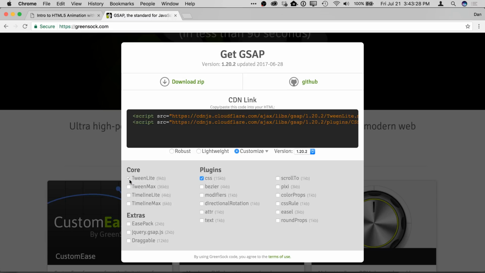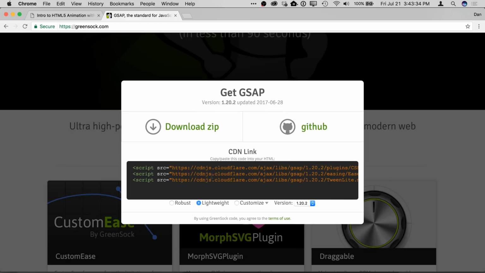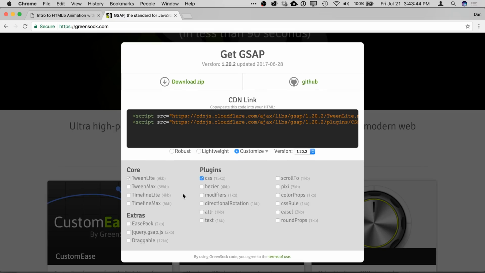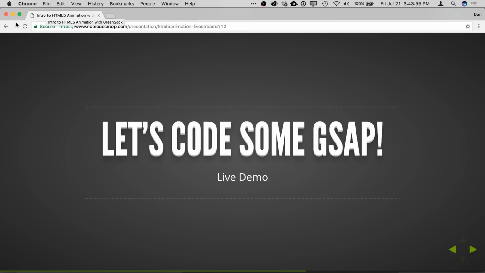If you're just getting something like tween light and you want the CSS plugin, you've got to check that on. And that was actually part of the lightweight option that was here. It gives you tween light, also gives you the easing, and it gives you the CSS plugin as well. So if you want to see just exactly what you're going to get, you can decide what you want to get there, and it'll give you the appropriate links, like so. All right, so that's how you get it, and now we can actually go about coding this.